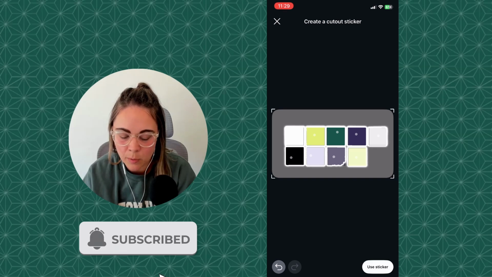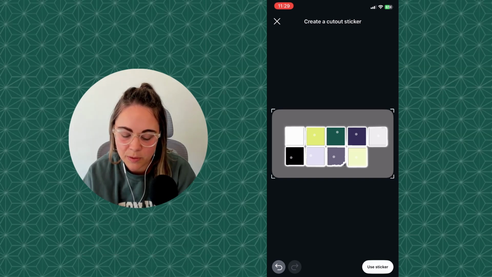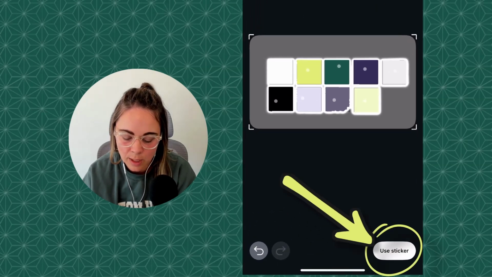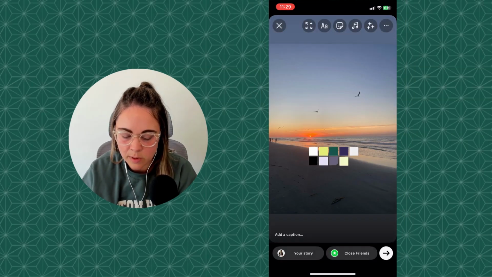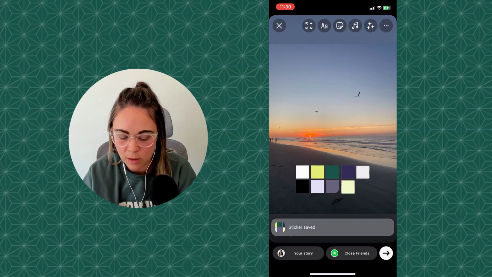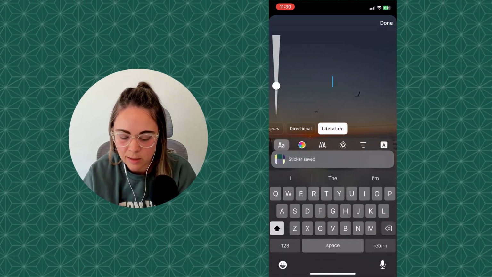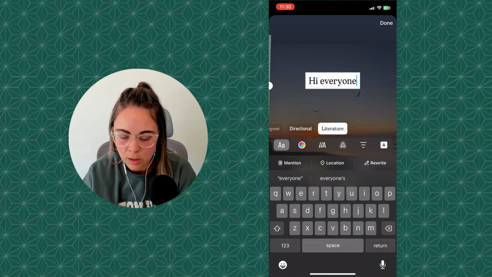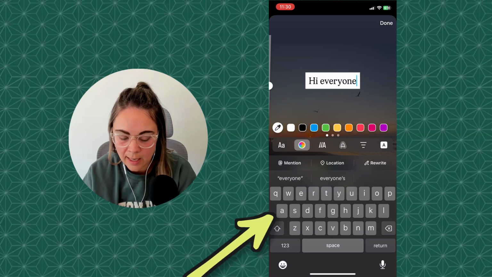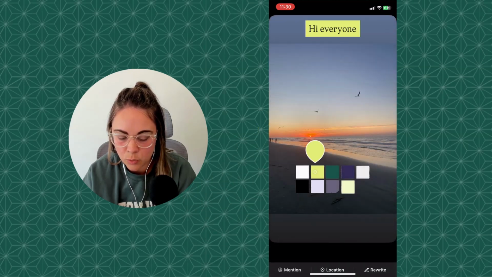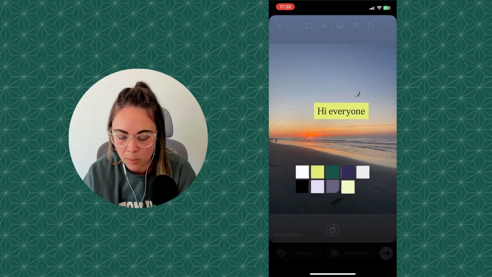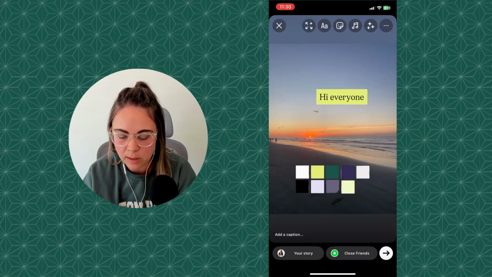And it doesn't really matter what it looks like. You can see that purple looks a little rugged along the edge there, but it doesn't really matter. So then we're just going to click use sticker. And then you'll be able to drag that wherever you want on your Instagram story. And then you can go ahead and add some text. Use the eyedropper tool once you click on the color wheel. And then choose the colors from your brand palette that we just did.